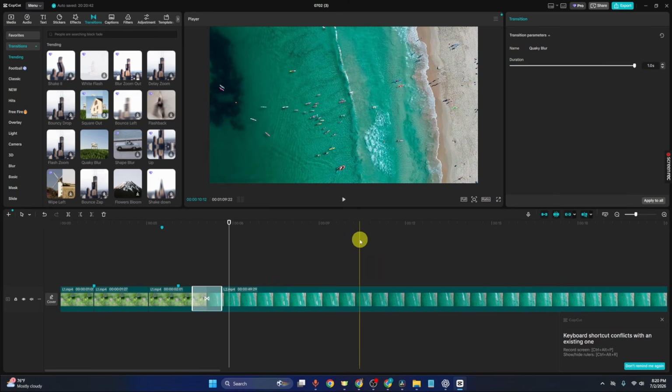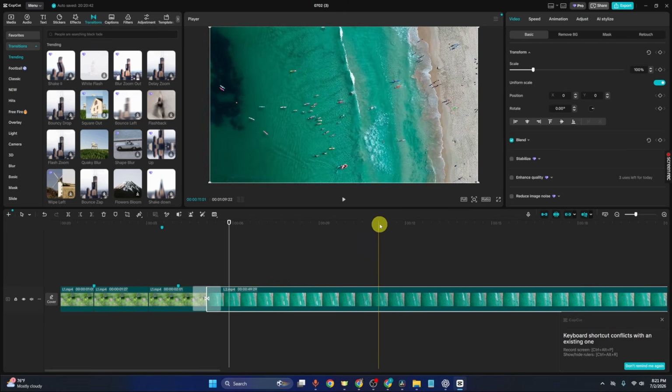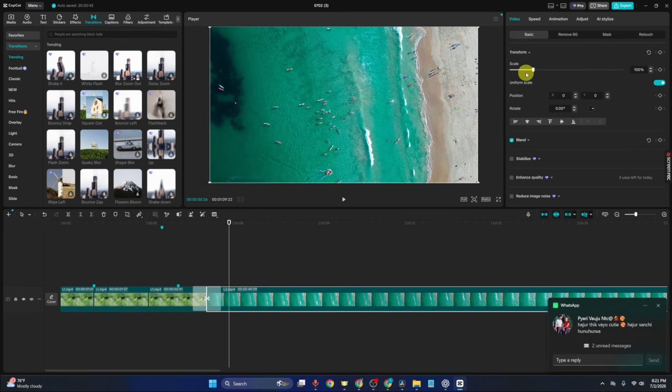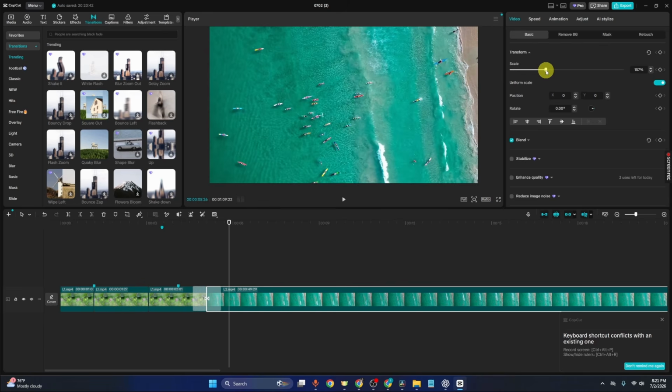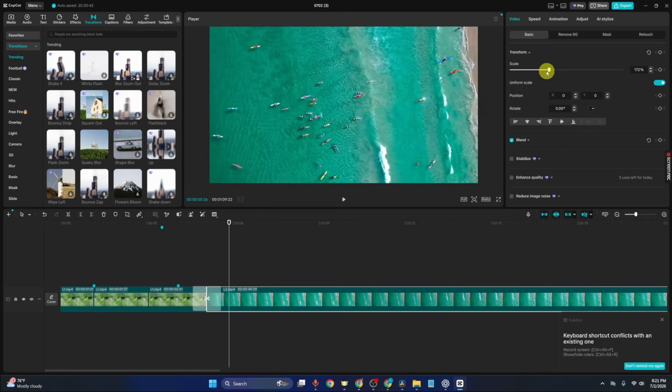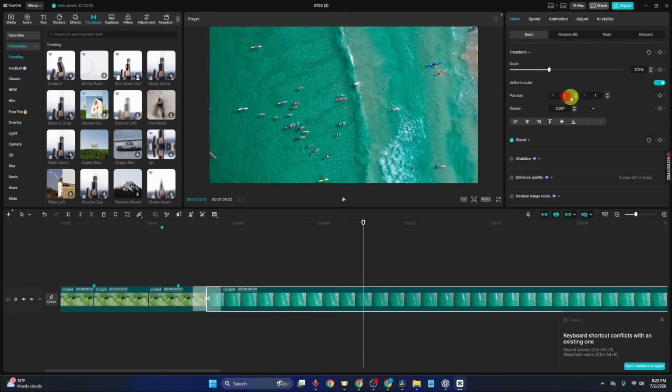Next, let's look at how to adjust the framing and positioning of a clip. Click on the clip in the timeline to select it, and once selected, look at the top right panel and you will find controls for the clip's position, scale and rotation. The scale slider lets you zoom into or out of your clip just like so. Once you have changed the scale, you can use the position slider. Basically you can type your position for the x-axis and y-axis.